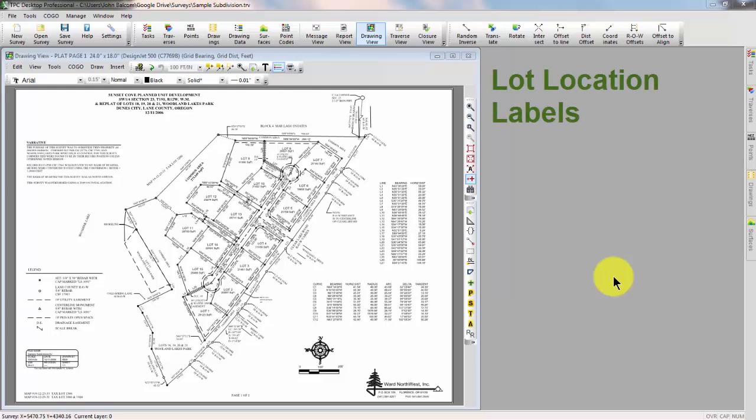In this video, we'll look at lot location labels. Starting in 2015 Release 0 back in January of 2015, Traverse PC introduced something called lot locations. This was part of the LandXML interface.